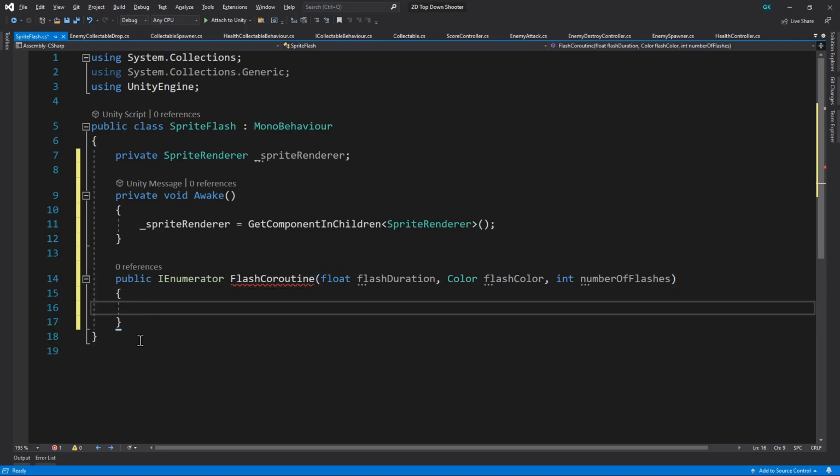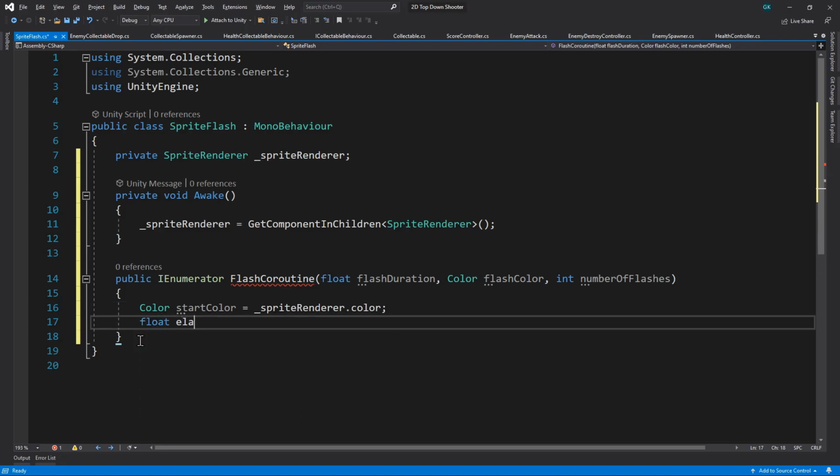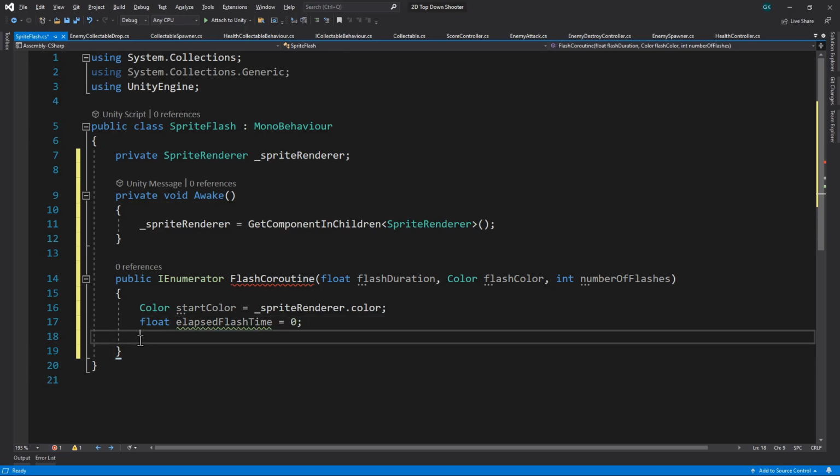In the method, we want to change the colour between the start colour and the flash colour. To be able to do this, we need to store the start colour in a variable. We can get this from the Sprite Renderer component. Next, we'll create a variable for the elapsed time. We'll initialize this to 0. We'll also create a variable for the elapsed percentage. We'll initialize this to 0 as well.